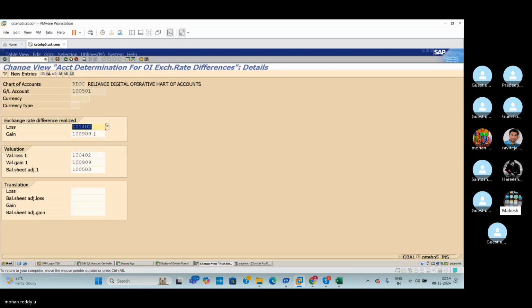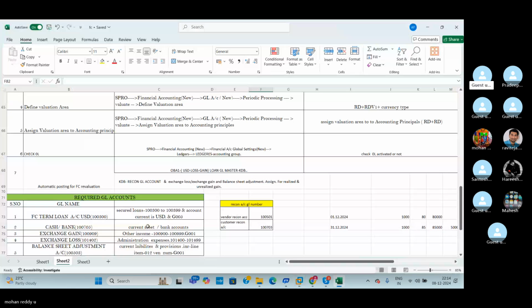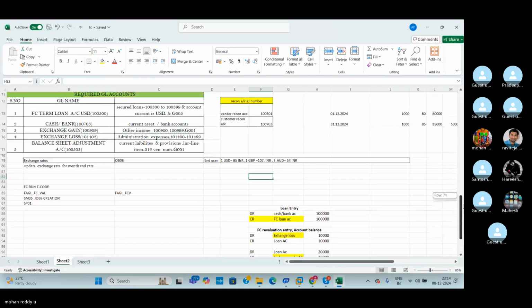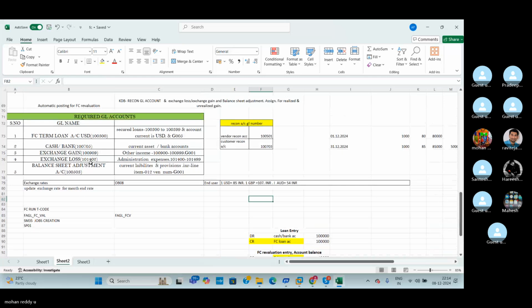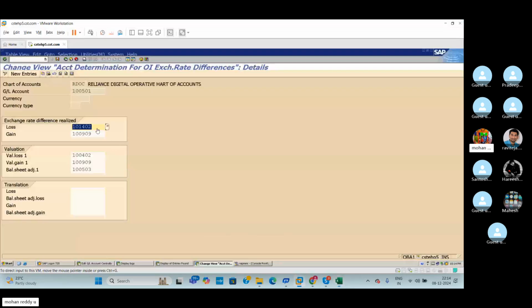See, the 402 is not there. Valuation loss, 100402 you have mentioned here. It's not 100402, it's 101402. In the next screen, 100402 you have mentioned wrong here. There you need to mention 101402. Done. It's okay.